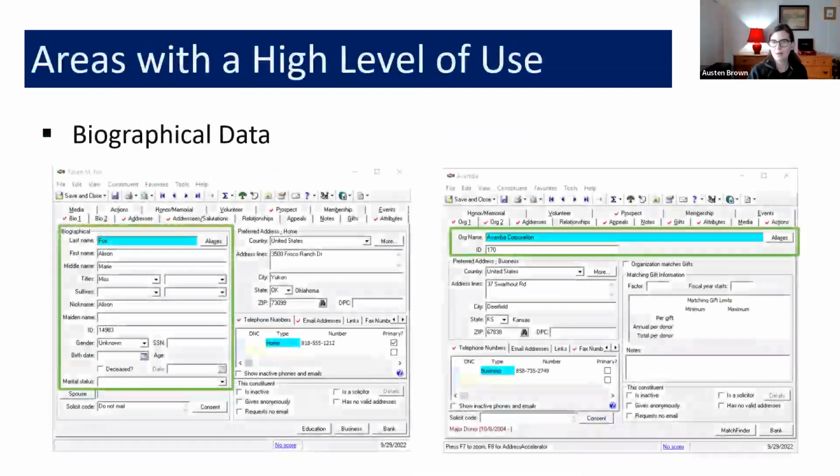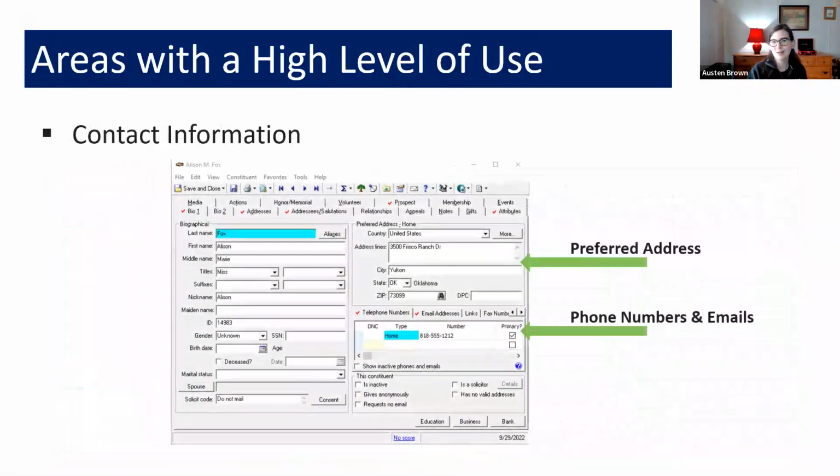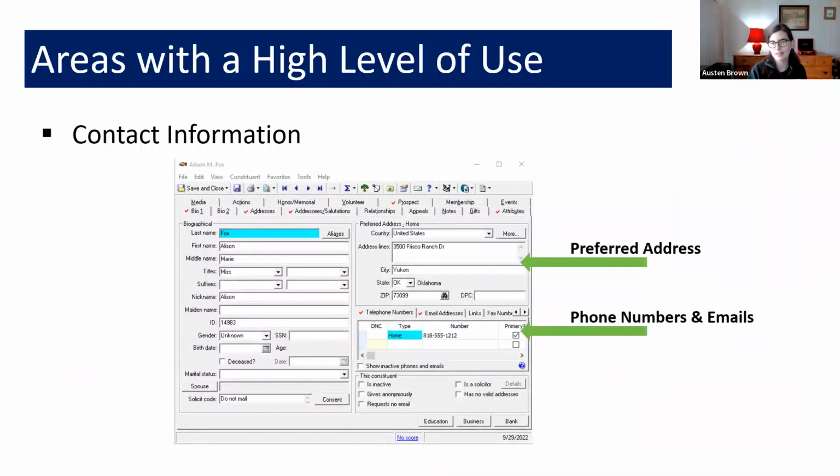All right. So first, you'll want to pay attention. So this is Database View. There's a couple tabs you'll want to zero in on. And the first one is the Bio1 or Org1 tab. And you'll want to pay attention to biographical data. Granted, the organization side is not very much, but mostly this is for individuals. In that regard, you'll also want to pay attention to contact information, as this is your primary mechanism for talking to your donors.